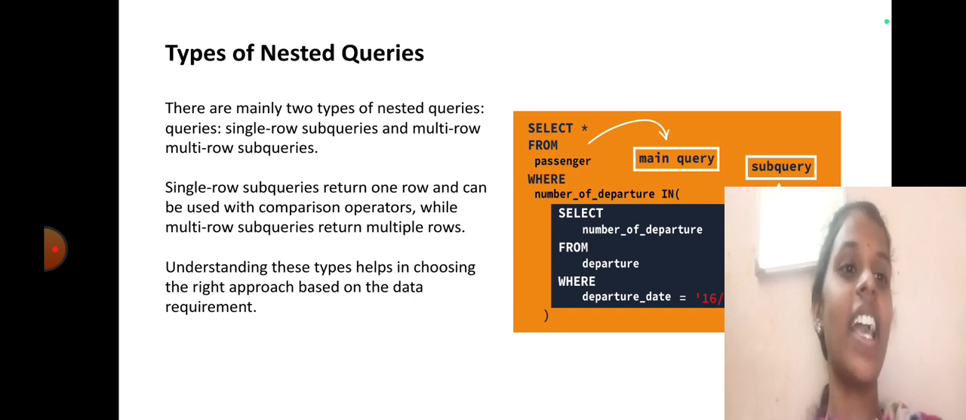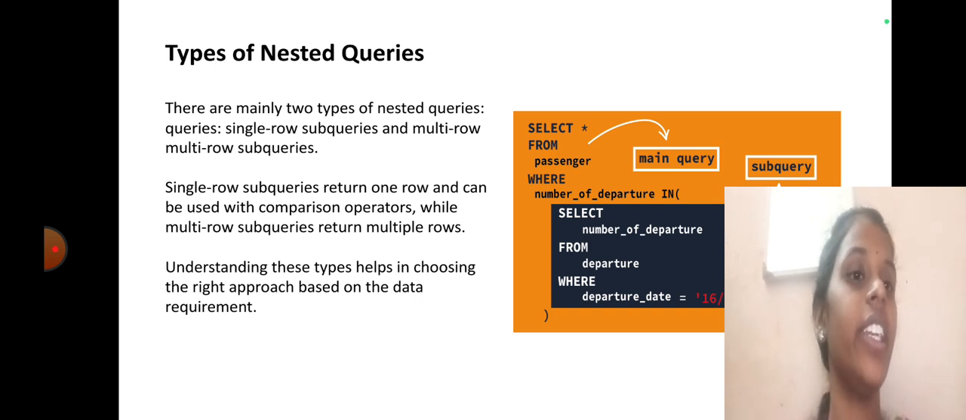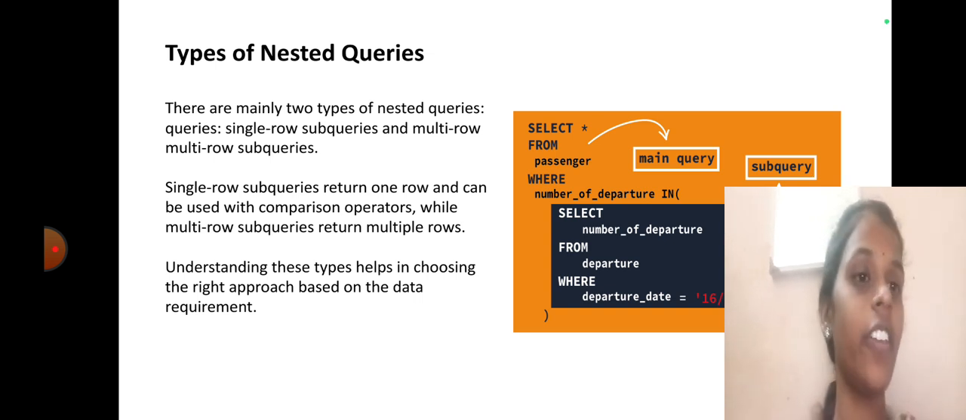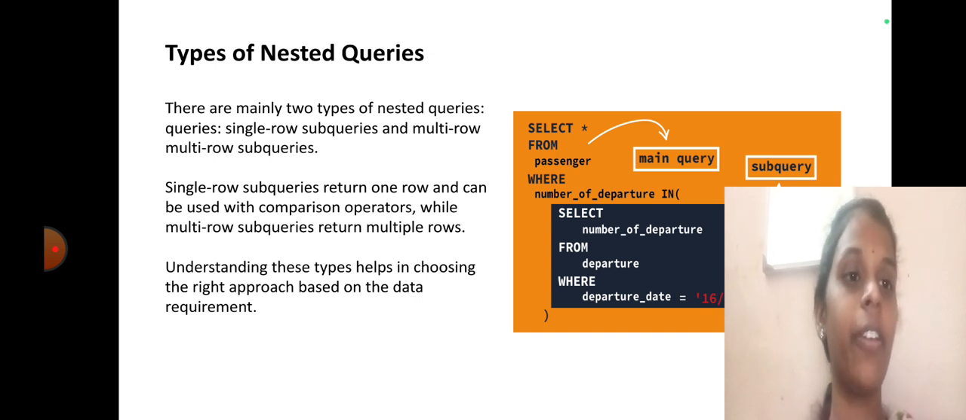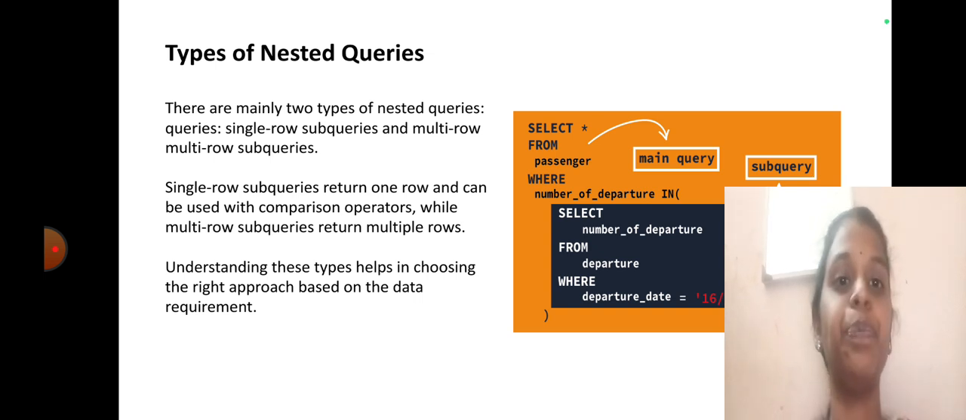Here is the example for this. Select * from passenger where number of departure in, this is the main query. Then coming to the subquery: select number of departure from departure where departure date. Here in single row subqueries we use only one line of queries, meanwhile in multi-row subqueries we use a number of lines.